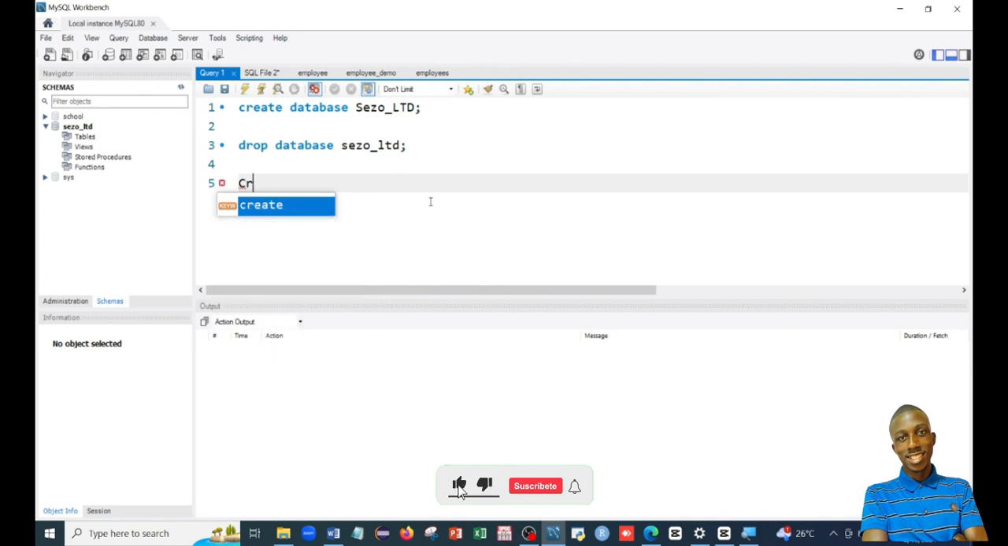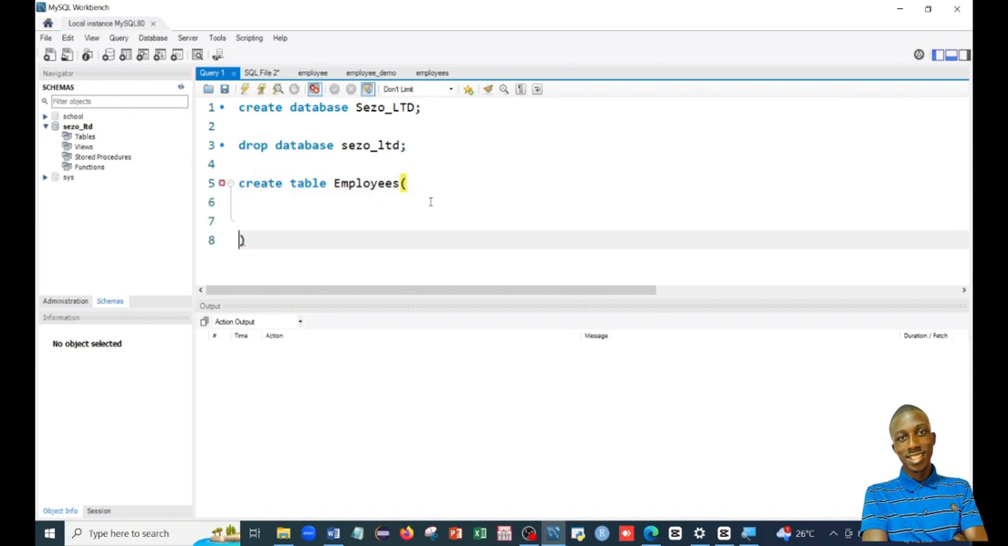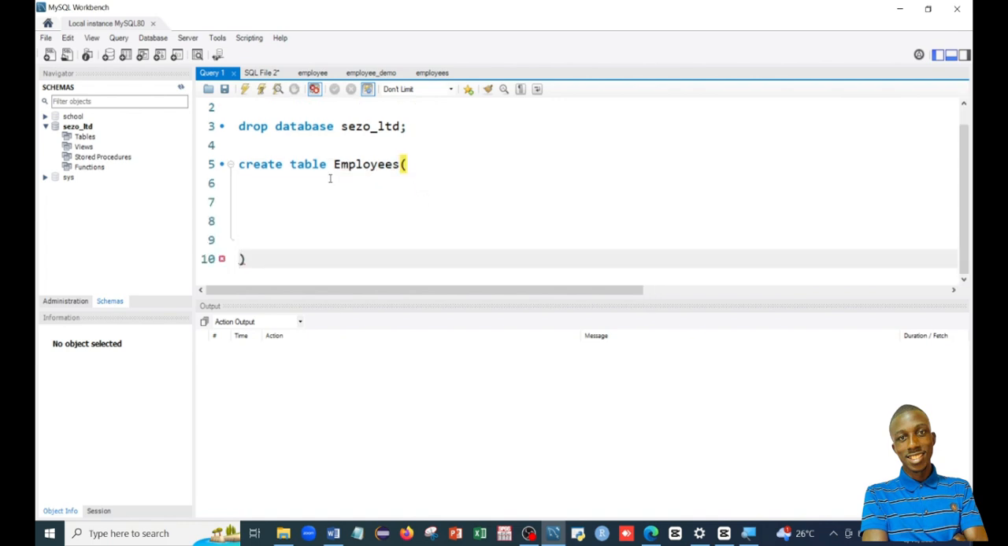You say CREATE TABLE, and then you type the name of the table, which is employees, and then you open a bracket. Within this bracket, we are going to type the names of our table columns.